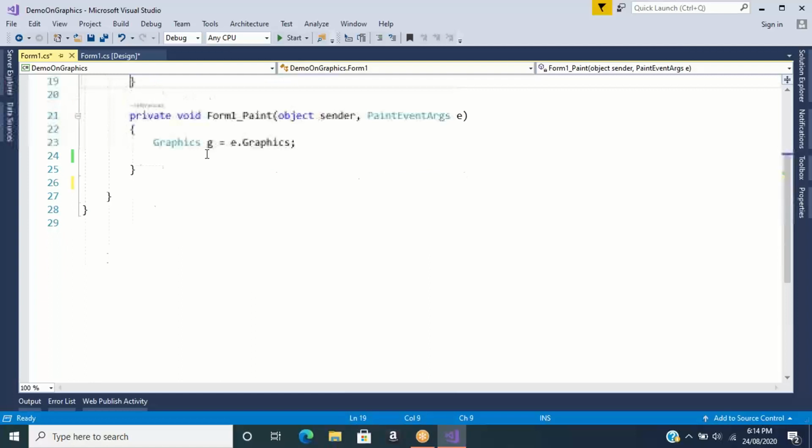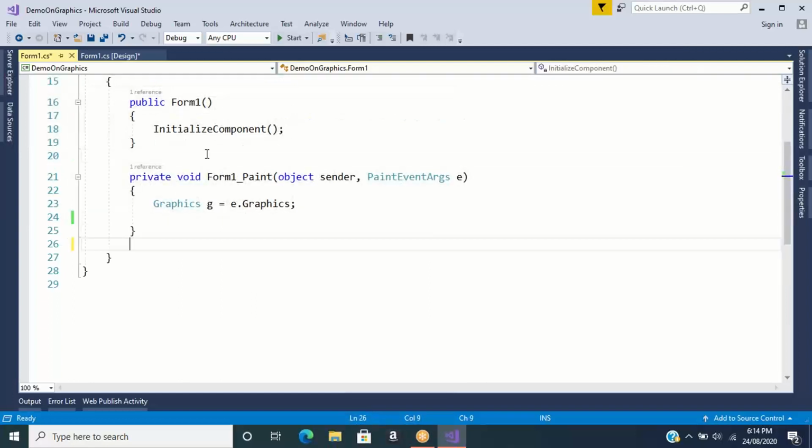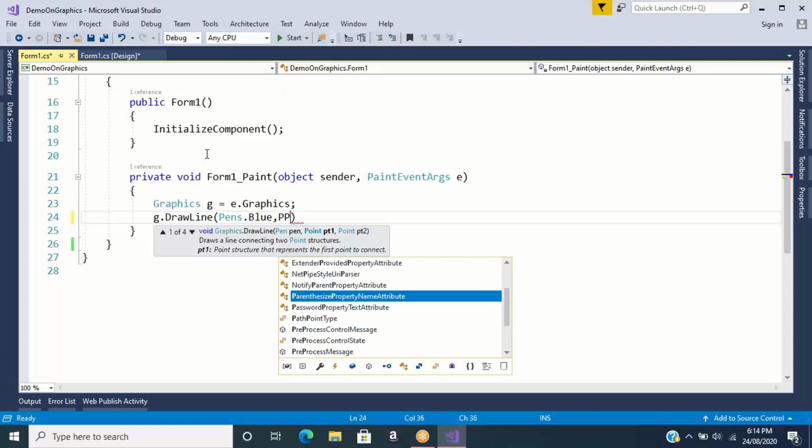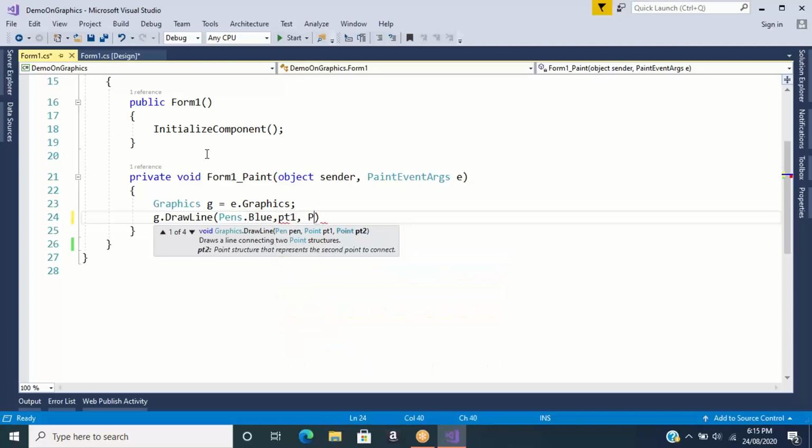Yes. Now what do you want to have? You want to draw a line. How would you draw? So you can write like this: g.DrawLine, Pens.Blue, and we need 4 coordinates. 0.1, 0.2, 2 points.